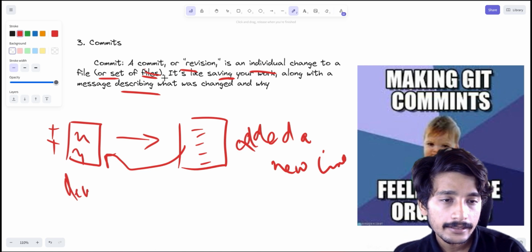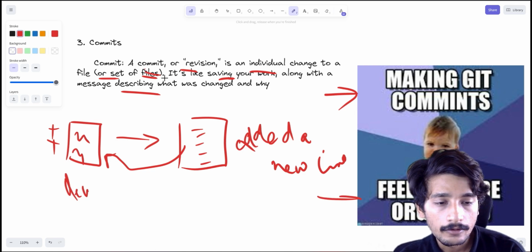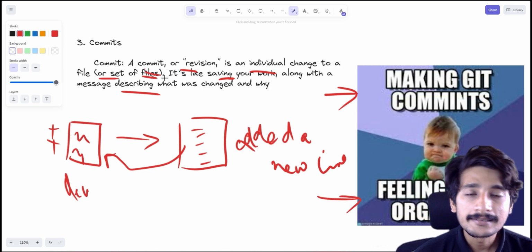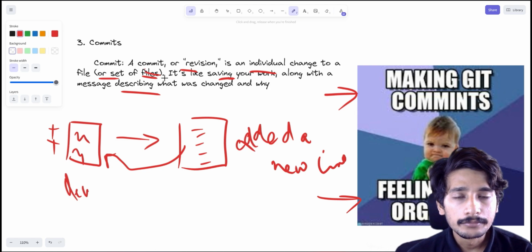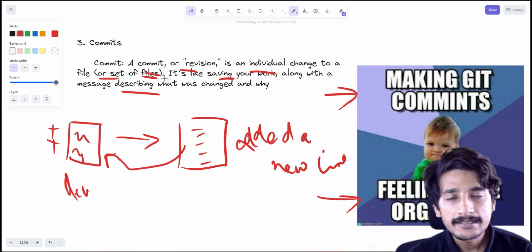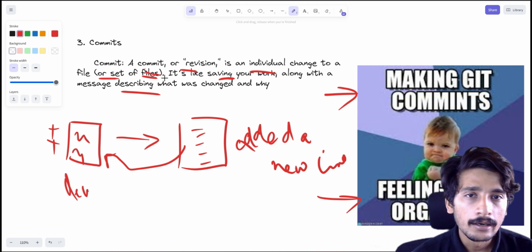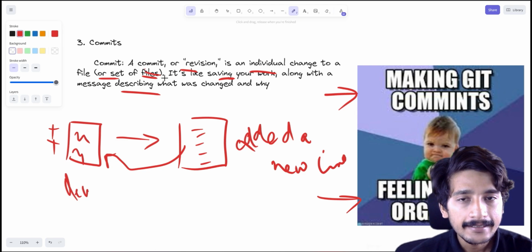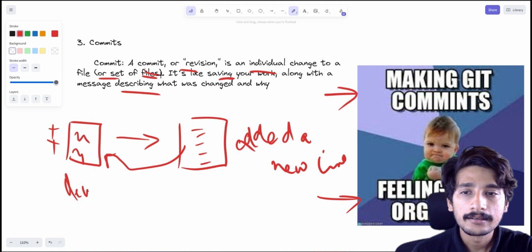So here you could also see the meme that making Git commits feels more organized. Instead of doing a whole code chunk commit, you break it down into small code commits and make a message out of those. So other code contributors get an idea of what this code is about, and it's more organized. So now we have got what a commit is.